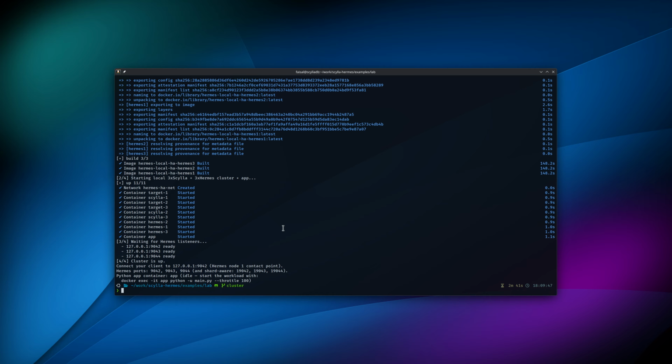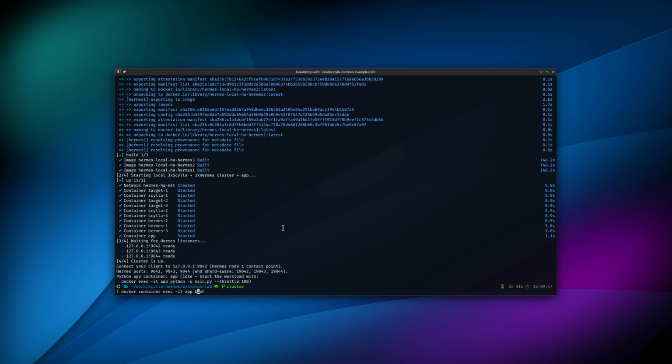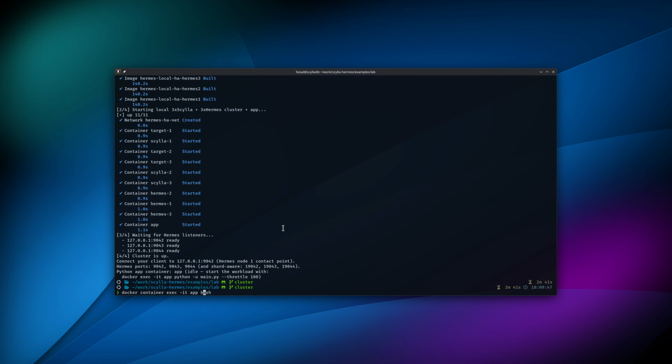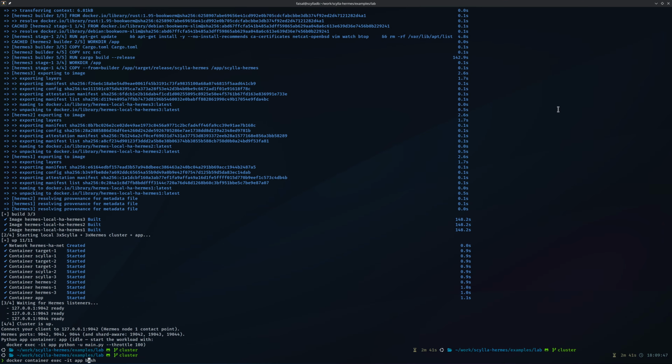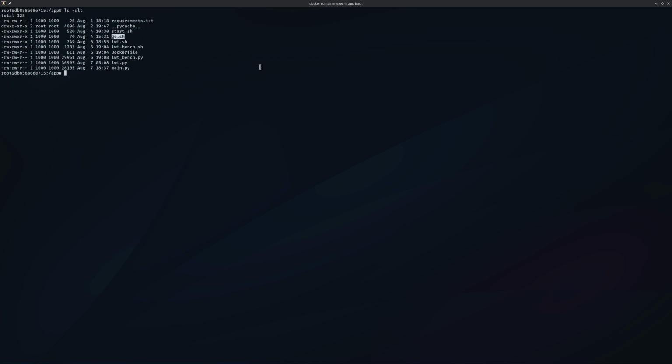So what I'm going to do is connect to this container. Let me increase the size a little bit and let's go to full screen. I'm already connected to the container, and if I do a listing, we can see there's a go.sh which is already set up for you to run. You don't need to worry about anything, just run go.sh and it will start pushing traffic to the Hermes cluster. But I'm going to run it with start.